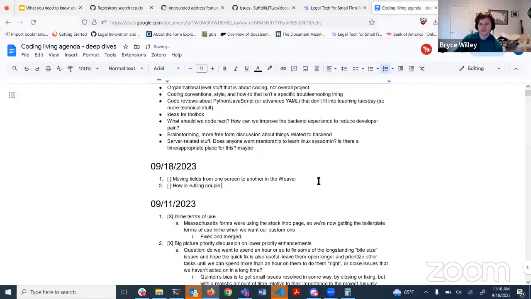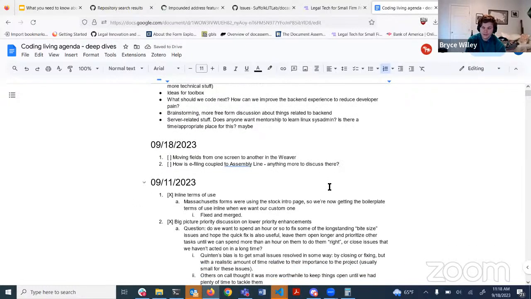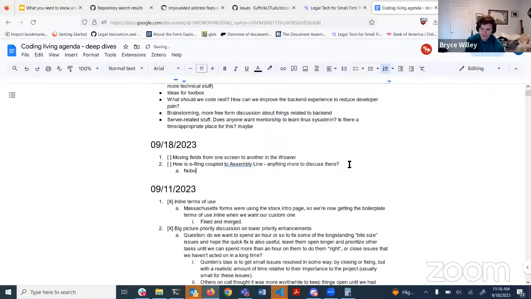I think it's not a super big deal how e-filing is coupled to assembly line, because no one else has been really jumping at the hook to integrate with e-filing. People have been like, oh, we'd be interested, but no one's actually started this themselves or really reached out. So at some point we can, but I don't think it's overly coupled. We still need to take JSON.